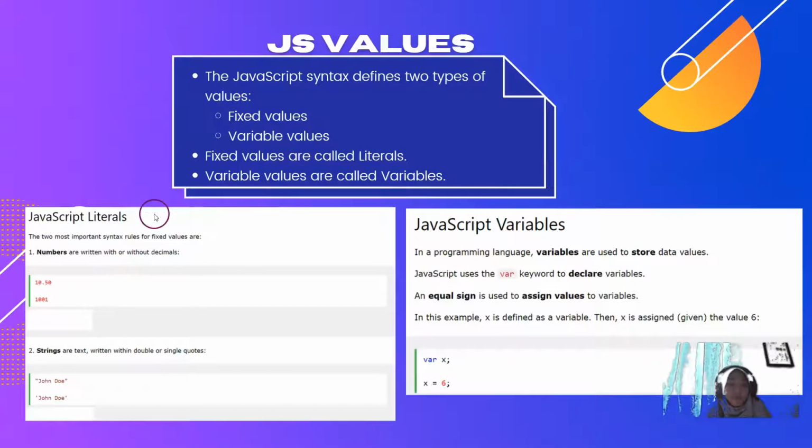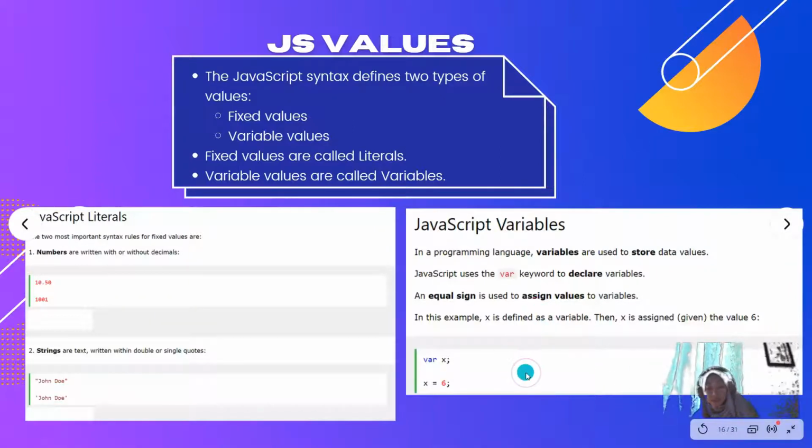So we have two: fixed values, which we call literals, and variable values, which we call variables. What is the difference? JavaScript literals include numbers written with or without decimals, while strings are text within double or single quotation marks. JavaScript variables are used to store data values. How do you declare them? We use the var keyword to declare variables. And how do you assign? The equal sign assigns the values. I will show you the details of the assignment later.